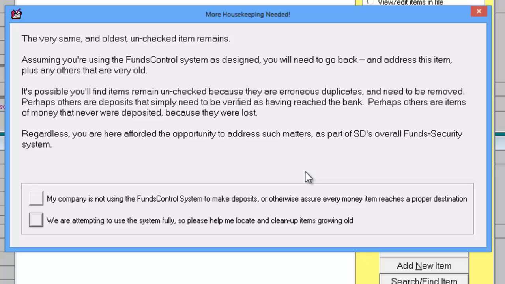In this case, the process was unable to move the partition forward because we have items that have not been processed. We now have two options. If we are using the Funds Journal properly and have simply gotten behind in our work, we should choose the second option and let Service Desk help us clean up the file.